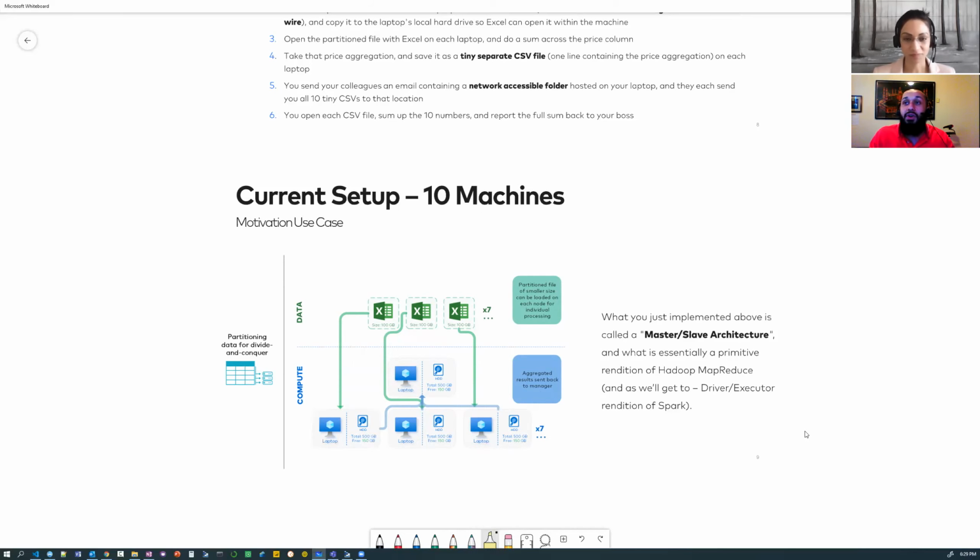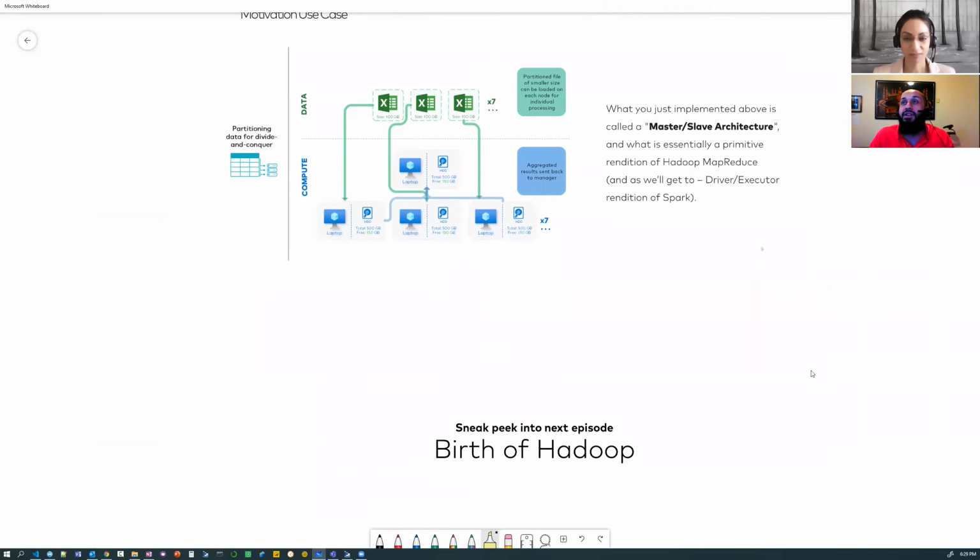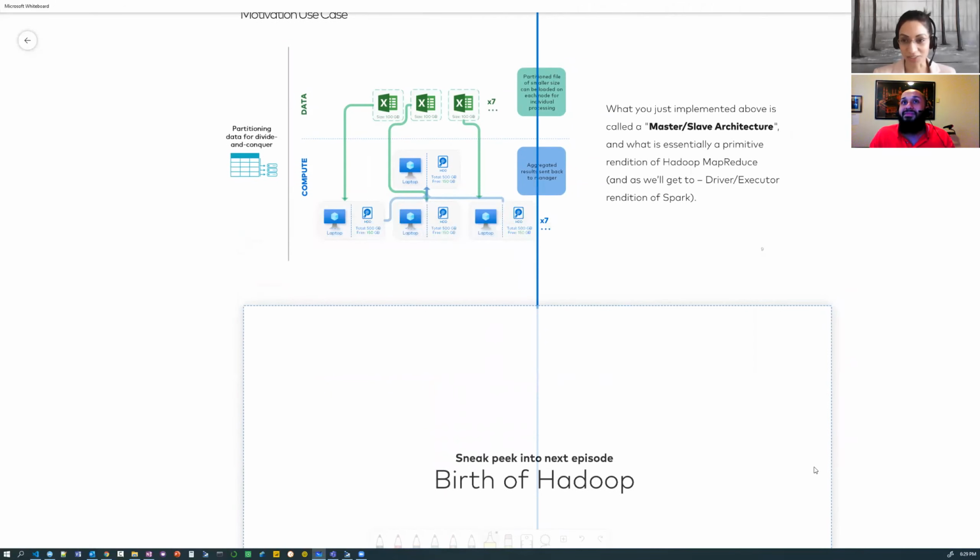What we just discovered in solving this problem is that my one machine can't open up a 1,000 gigabyte file, so I'm going to do distributed computing. Literally, that's what we just did. This is called a master-slave architecture, where you use the power of multiple machines to achieve something that one machine could never do. And this is a primitive rendition of something called Hadoop MapReduce, or as we're going to get into in our next lesson, hopefully, something called a driver executor, essentially the same idea. It's a primitive rendition of Spark. And that is a wonderful way to explain those concepts, let me tell you.